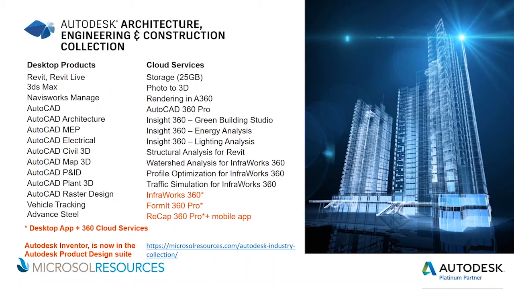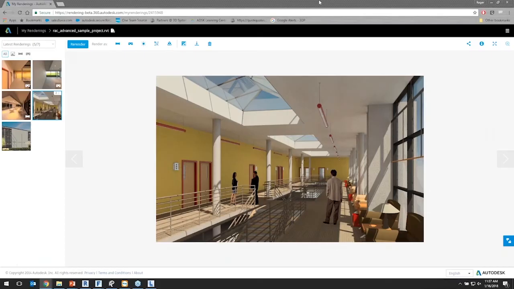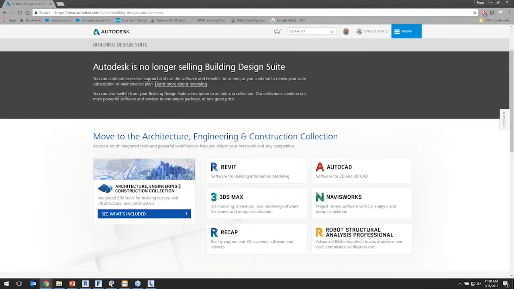Materials in the building design suite? I don't have that handy because Autodesk pulled that off of their website because it's no longer available. So we have to go back and look. I think on Microsol Resources website, we have a list on there if you want to go take a look while I answer the other questions. But it included mostly desktop applications, AutoCAD, Navisworks, 3ds Max, Revit, etc.